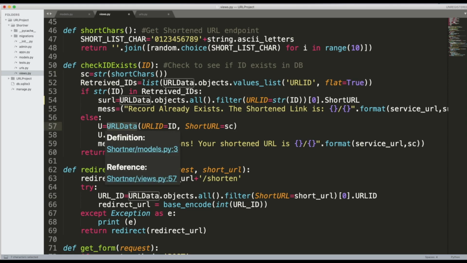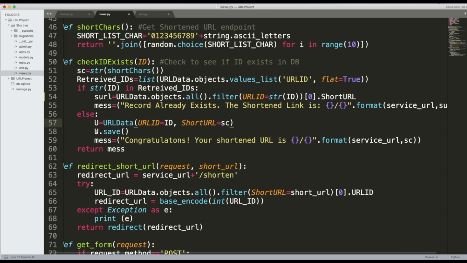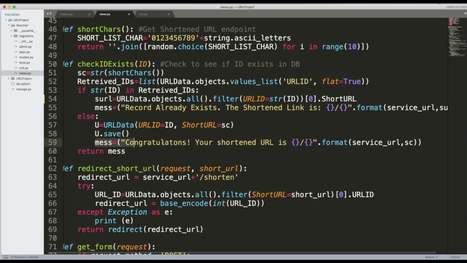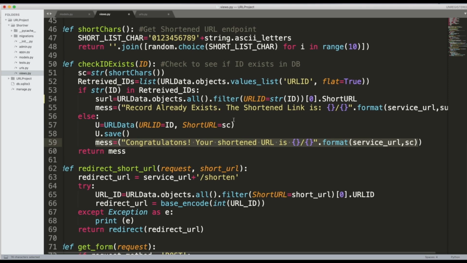And that's how simple it is. This is very much like saying insert into table ID equals whatever, and then short URL equals whatever. And you just hit u.save, and then your message, congratulations, and then you put your information here. This is basically the beauty of Django using ORM to write to a database. It is so much simpler. I don't have to sit there and worry about insert, select statements, and all that other stuff. I can do it this way, and that's the way ORM works, basically.